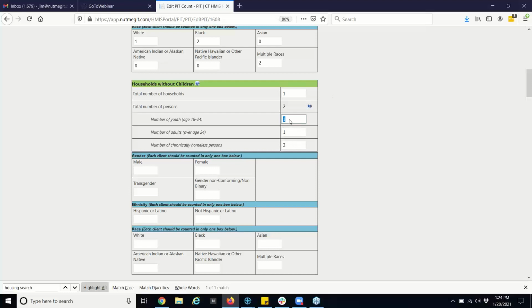Where you would have that scenario is if this person, 18 to 24, is presenting by themselves or with somebody else who's between the ages of 18 and 24. If they're with somebody who's over the age of 24, that's not an unaccompanied youth household.